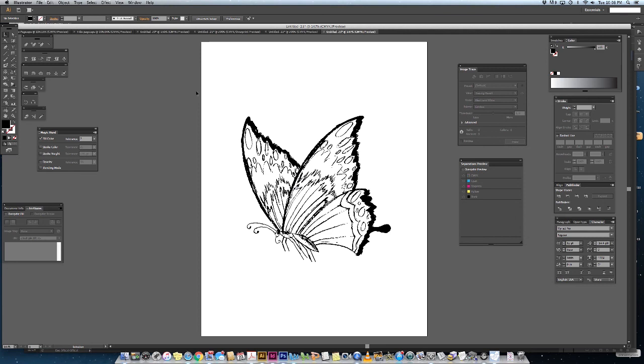But in any case, analyze your artwork and do the best job you can with the tools that you're given. And then make up the rest of the way with the other tools, like the pen tool, the direct selection tool, and all the vector editing tools that are available to you inside Adobe Illustrator.